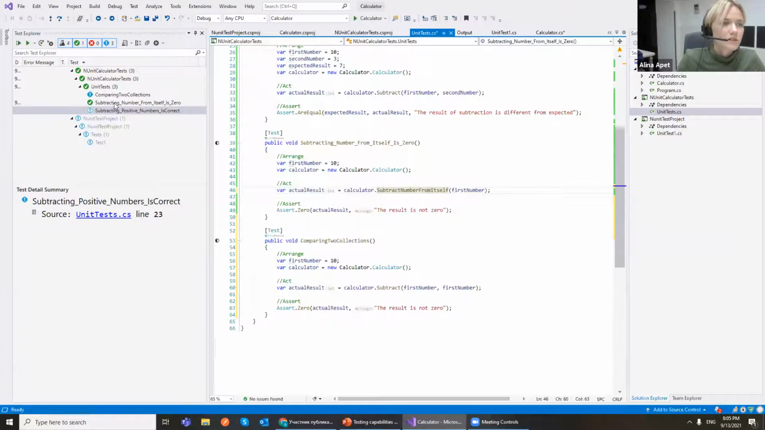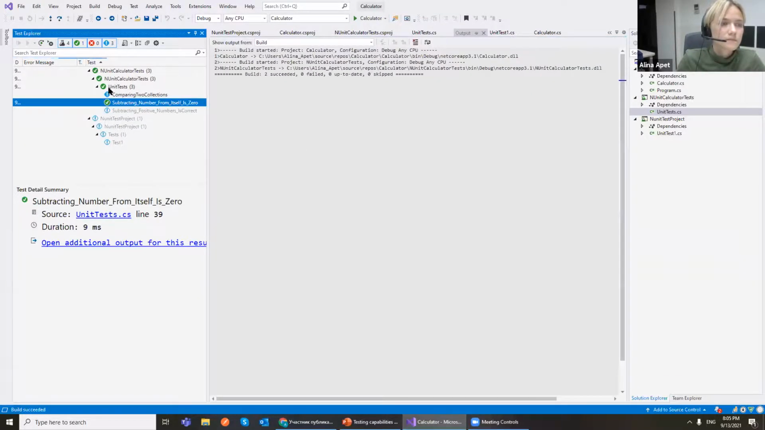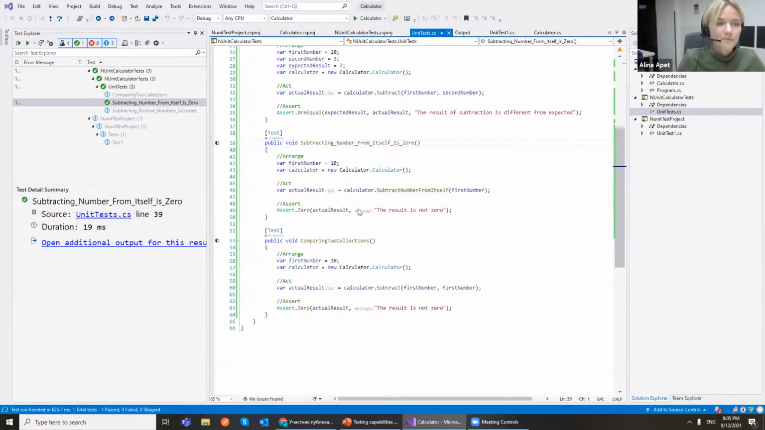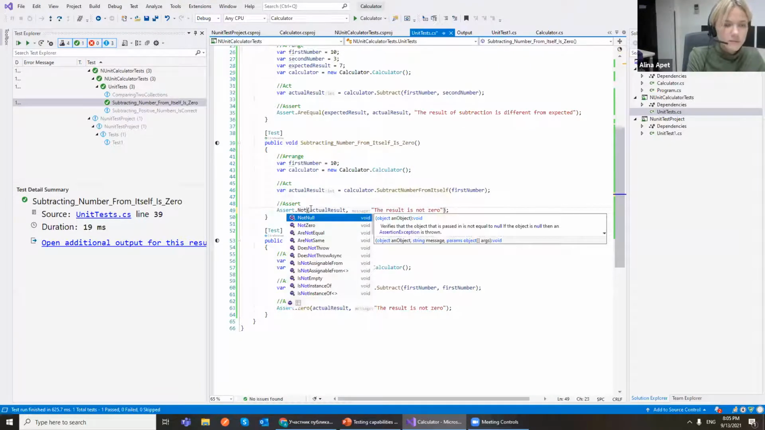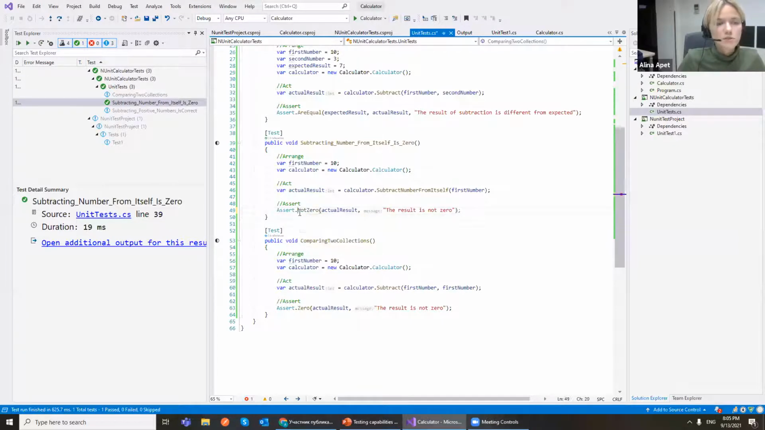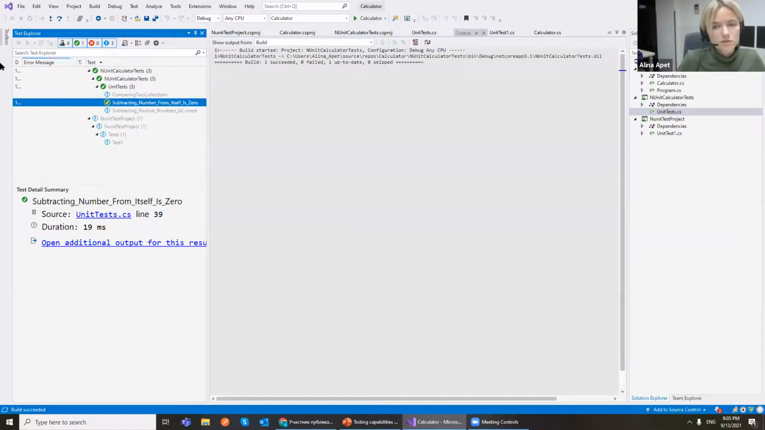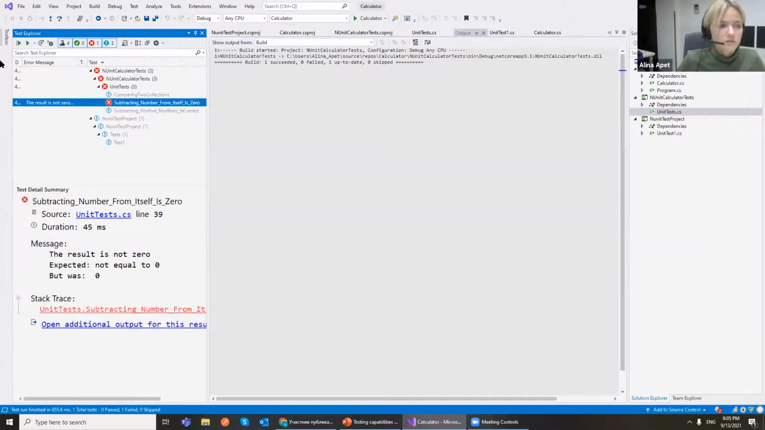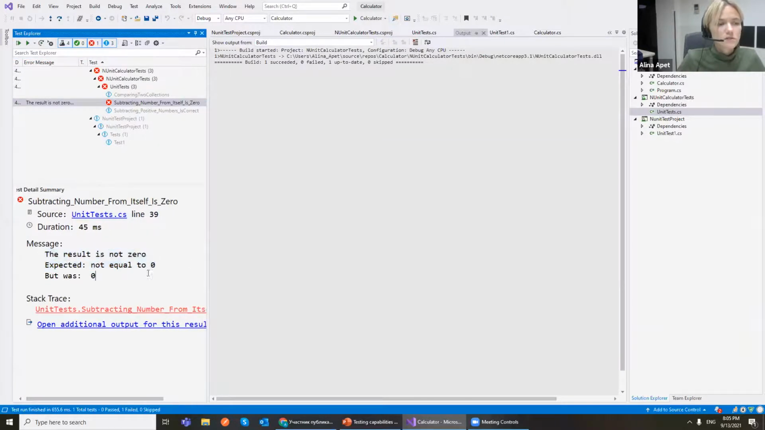And look. Okay, pass. And if we, for example, call not zero, look, we have not null, not zero, or not empty for collection. I will show collection. And if we, for example, call not zero, the test will obviously fail. Why? Because our result is 0. The result is not 0, expected not equal to 0, but was 0.